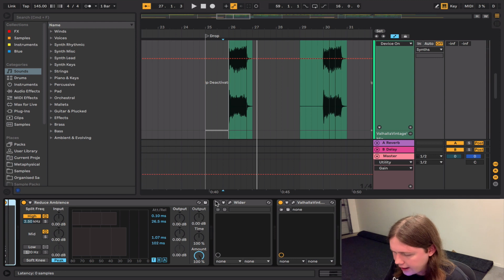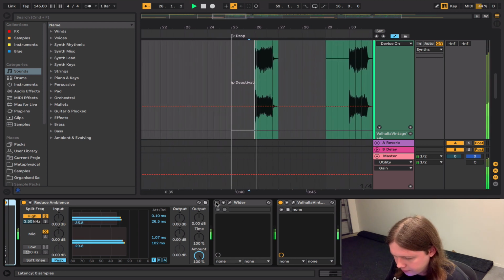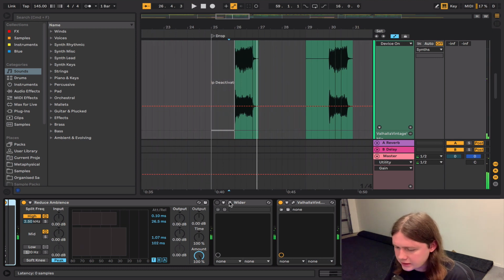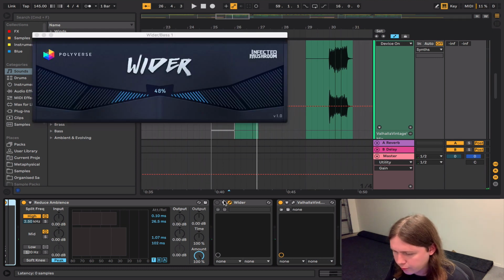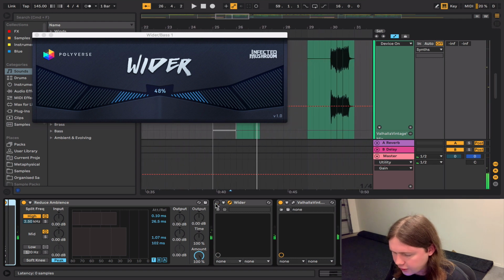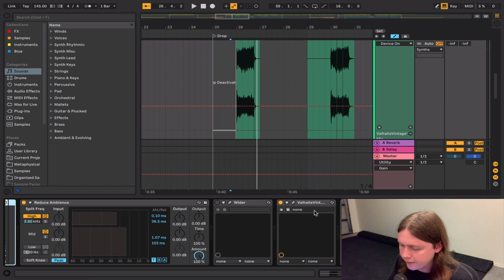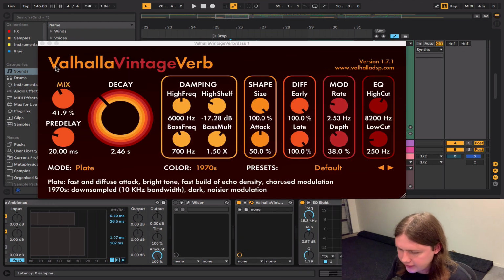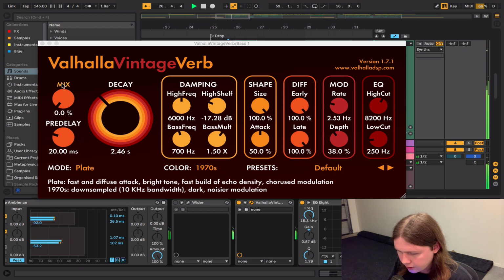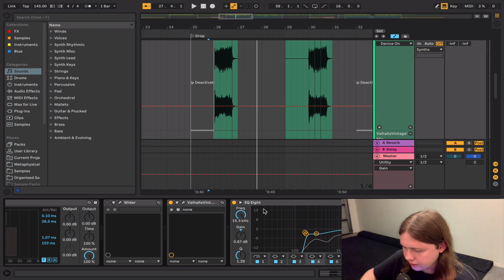Then I've got wider. I don't think I used this, but... So that's just the Infected Mushroom wider plugin. I don't think I had that on in the final version, but I might have, but that's just adding a little bit more stereo width. We got this Valhalla Vintage, which is just a reverb throw. You can see the mix is being automated a little bit as the tail sort of comes through.